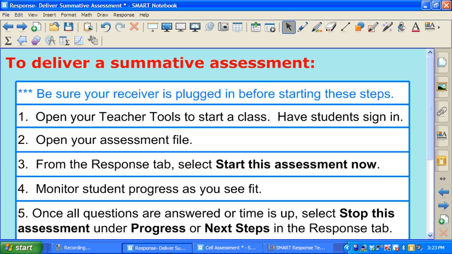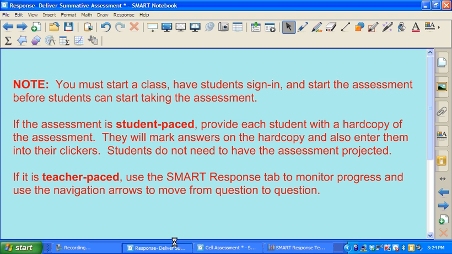Just a few things to keep in mind before you deliver your assessment. Again, make sure you've started the class, your students are signed in, and you start the assessment before they start trying to plug in their answers. And then also, you can choose to have a student-paced assessment or teacher-paced. If it's student-paced, make sure each student has a hard copy of the assessment. They can mark their answers on that hard copy and then also use their clickers to submit their answers. And if you do it this way, your students don't even have to see the projected assessment. So you don't have to go page by page. You can just turn your projector off and have the assessment running on your computer only so that you can monitor their progress in privacy.